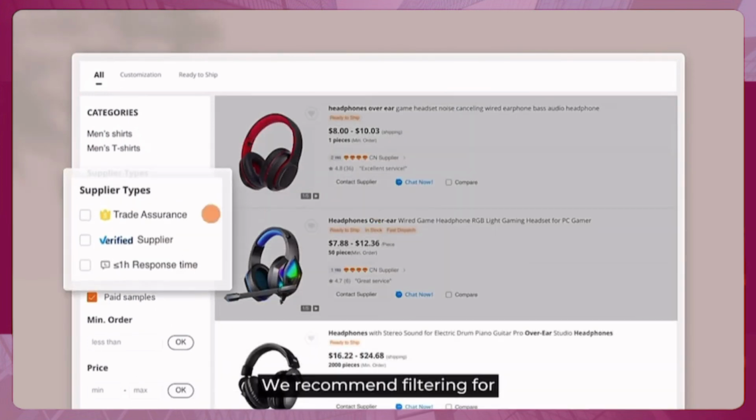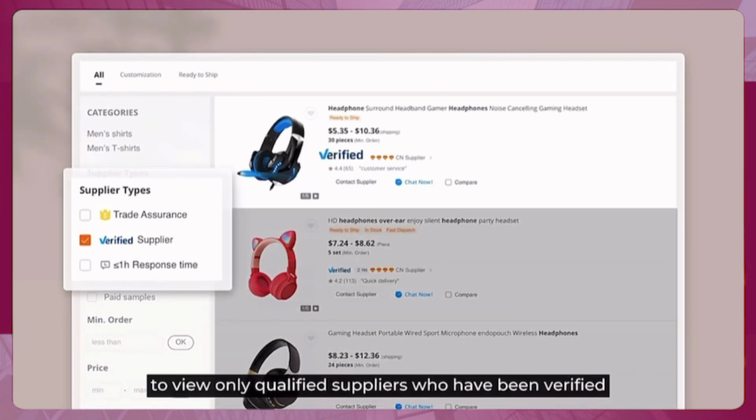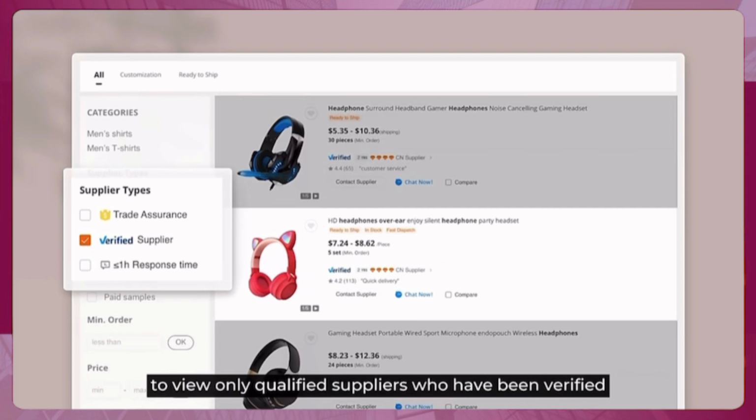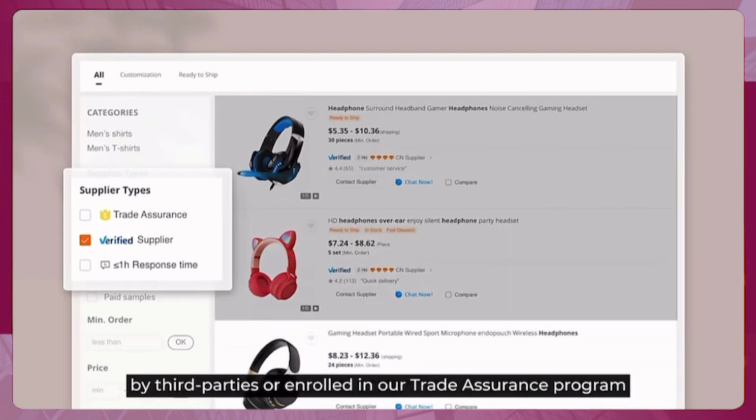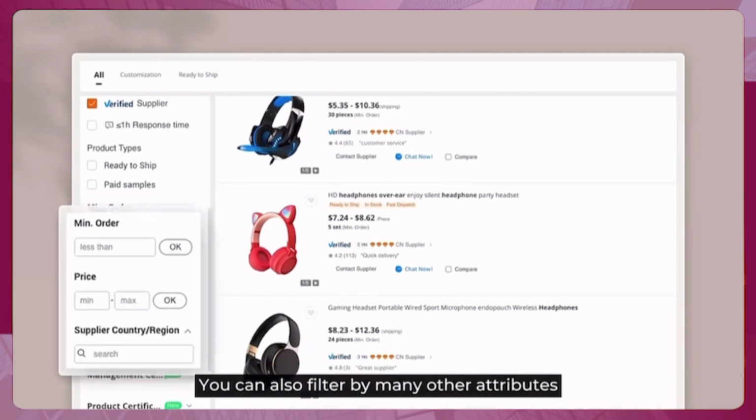We recommend filtering for Trade Assurance or Verified Suppliers to view only qualified suppliers who have been verified by third parties or enrolled in our Trade Assurance program. You can also filter by many other attributes.